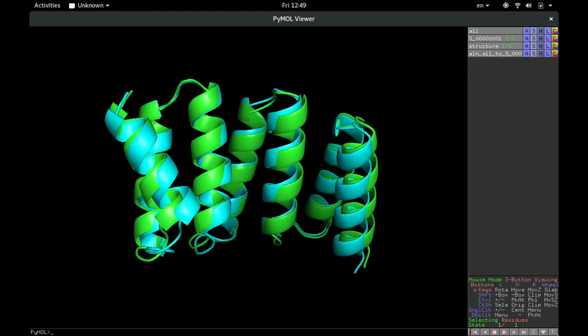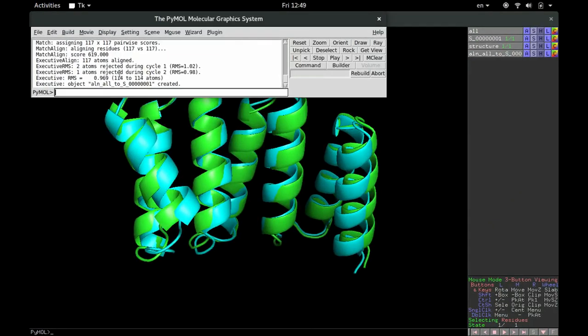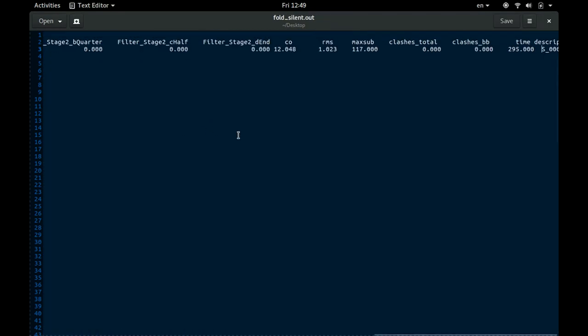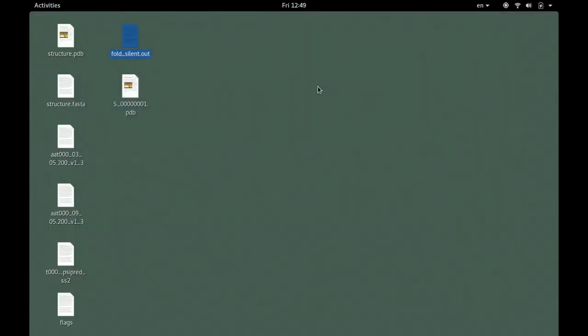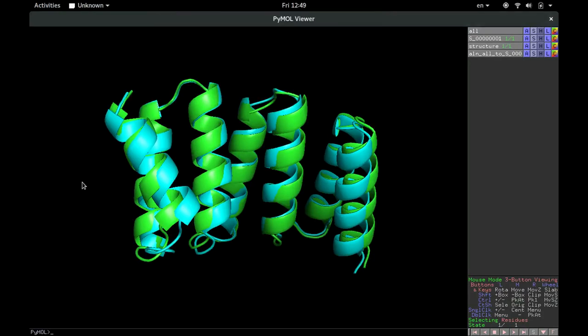And you can see that after we've aligned them, we've got an RMSD score of, well, the RMSD formula for Rosetta is slightly different than the one in PyMOL. Rosetta says it's 1.023, and PyMOL says it's 0.969. It's close enough. But this is just to show you what the RMSD value looks like and what the meaning of an RMSD, a root mean square deviation, is.